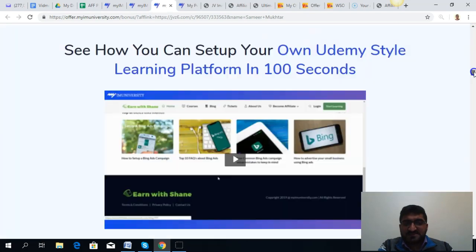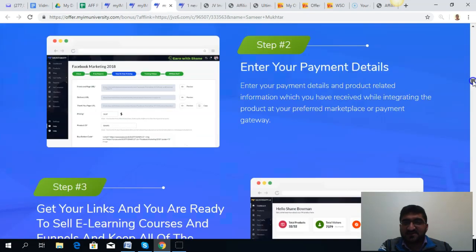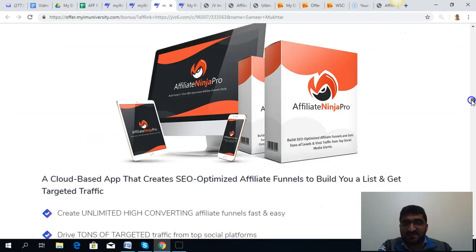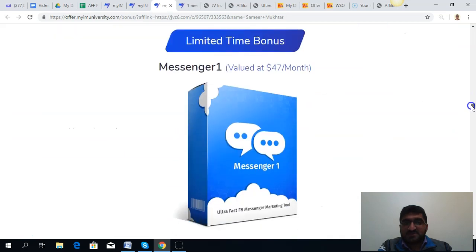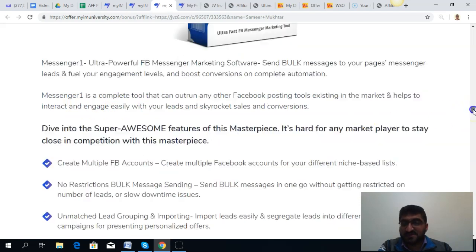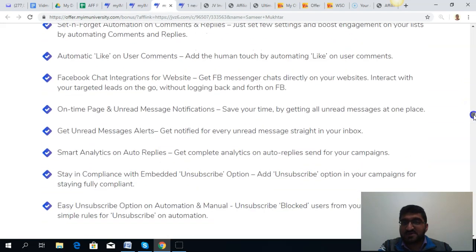So let's jump in. You can read through all these things and what we are doing. Okay, so this is a limited time bonus. It is valued at $47 a month. Messenger, so you'll get ultra powerful FB Messenger marketing software, send bulk messages to your pages and Messenger leads, and boost your engagement levels and conversion, complete automation. Okay, so you can read about this.